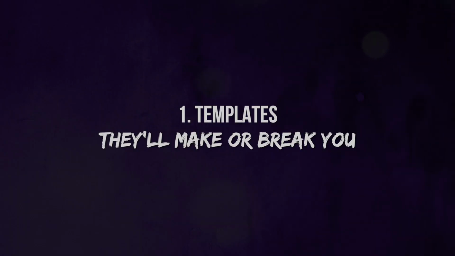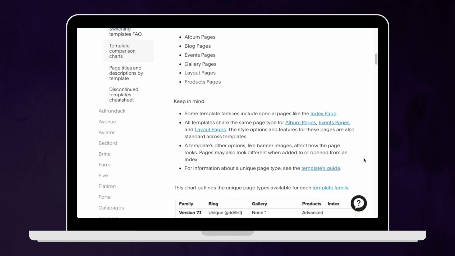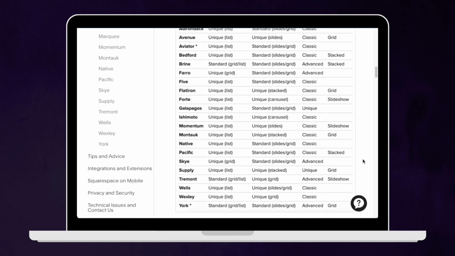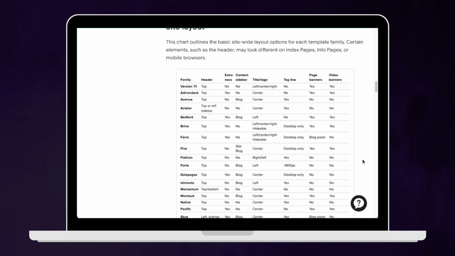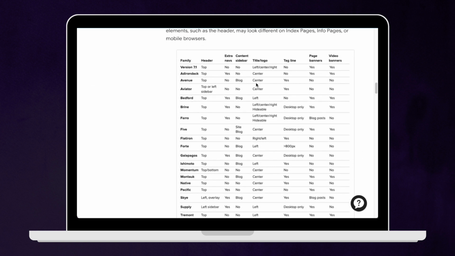First, templates. Both Squarespace and Leadpages have several beautifully designed templates that you can use as the foundation for your new sales page. However, with Squarespace, there are certain features, functionalities, and capabilities that are only available depending on the template that you choose from at the beginning. Things like a content sidebar that helps people navigate through your blog, navigation bars, video banners, all these different kinds of functionalities. These features are either unavailable or available depending on the template that you pick.